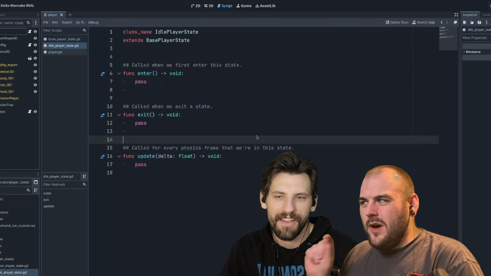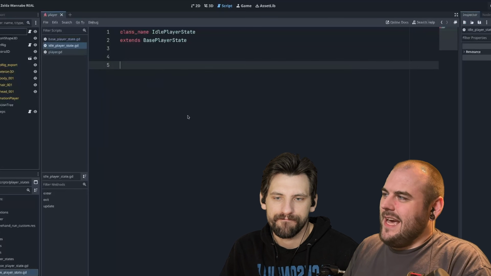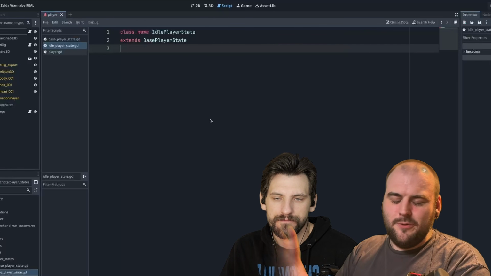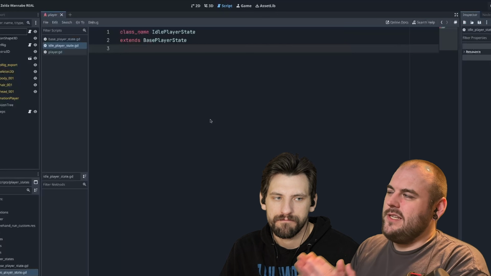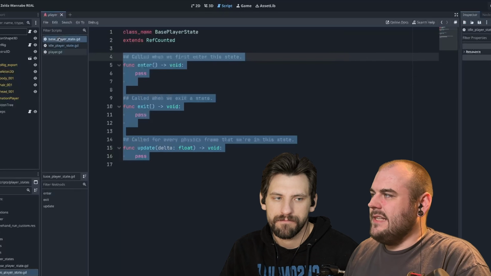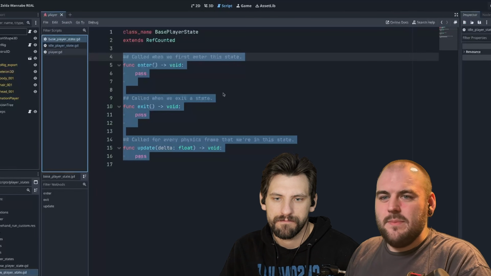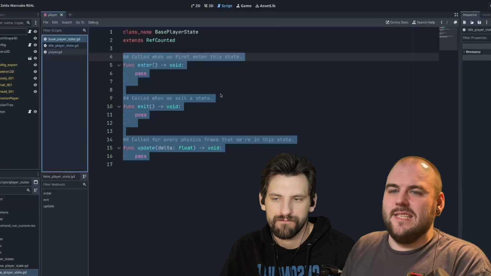But there's one critical thing I forgot to add before we do that. Especially when we get into enemies and NPCs, we don't want to have to make instances of these classes every single time for performance reasons. There's no reason to have to do that.